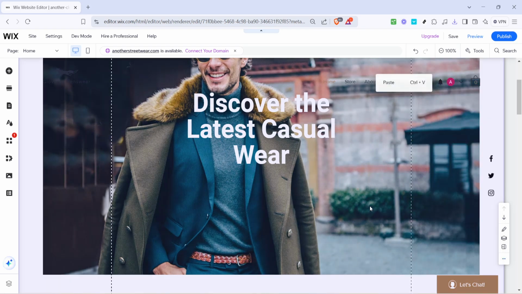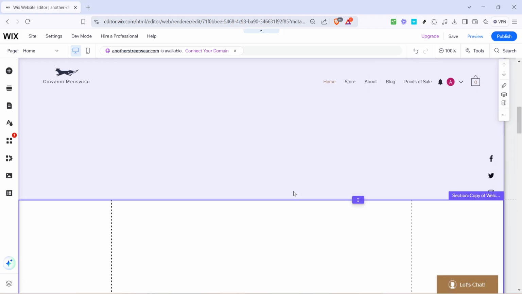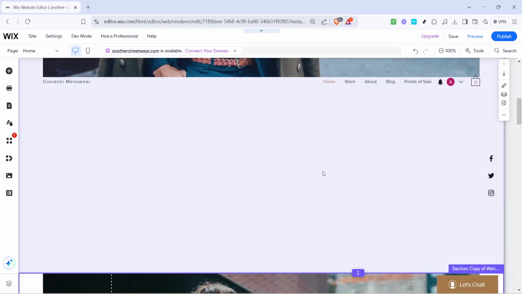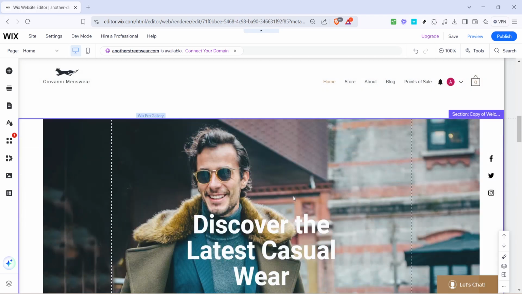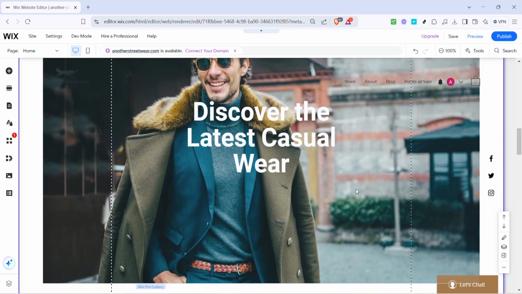What this action does is create an exact copy of your selected section directly under the original one. This feature is particularly useful if you're working on a page that requires the same format for multiple sections, but with different content like a portfolio page or product listings, and just like that you've duplicated the section. It's a straightforward process, but it can really streamline your website development and content organization.